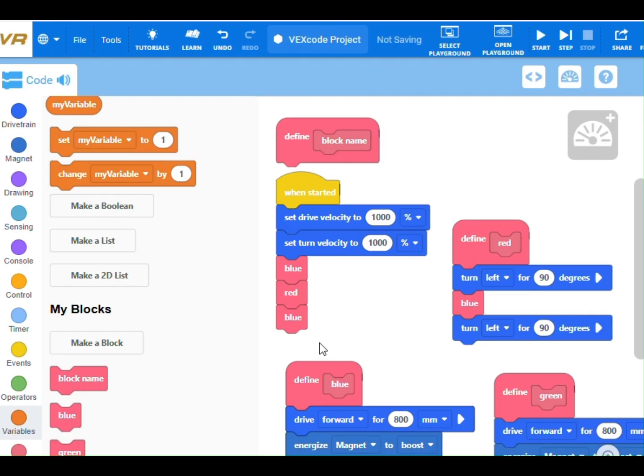So for red disks, the robot turns left 90 degrees to face the disk. For blue and green, I set up similar moves with the correct direction. So this made my code clean, easy to read and reusable. A smart way to program.